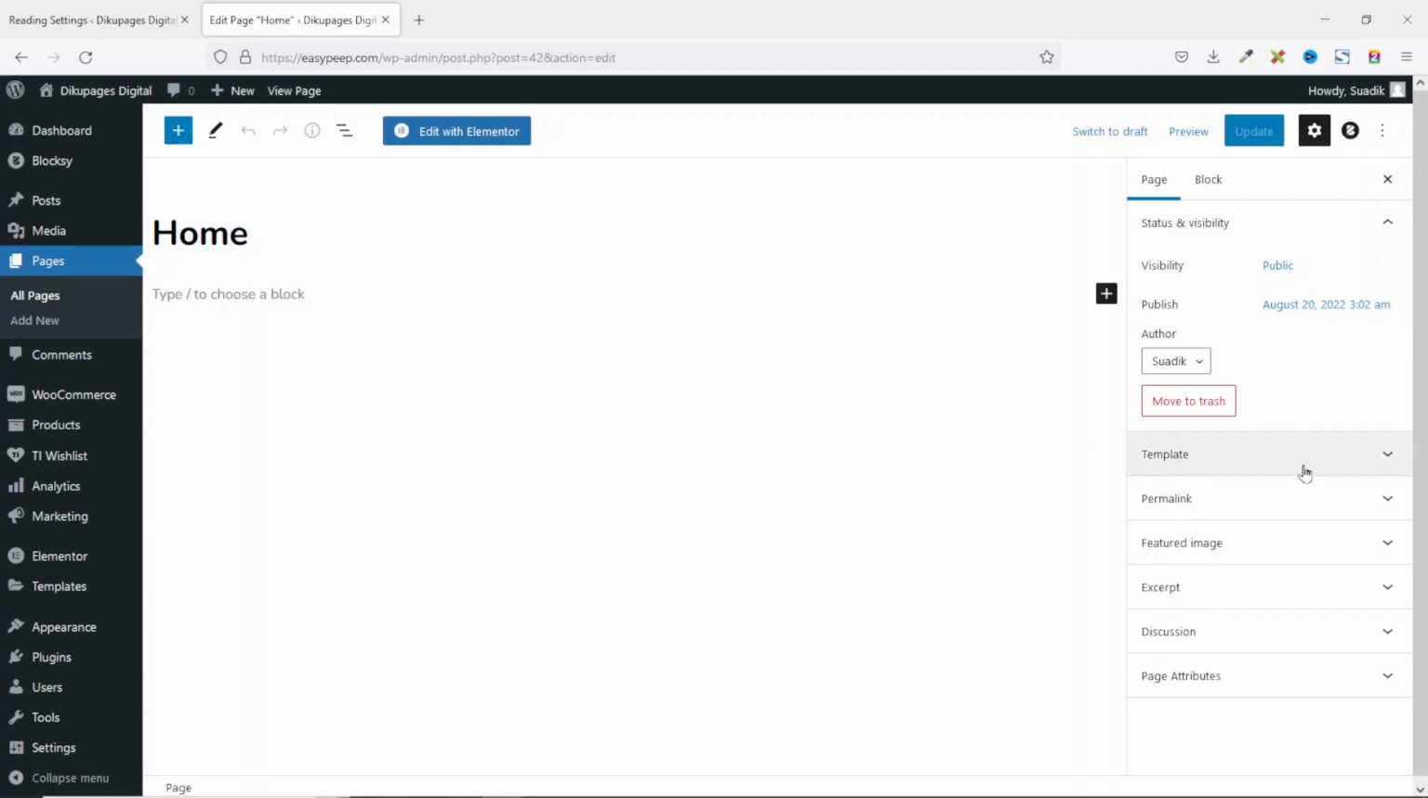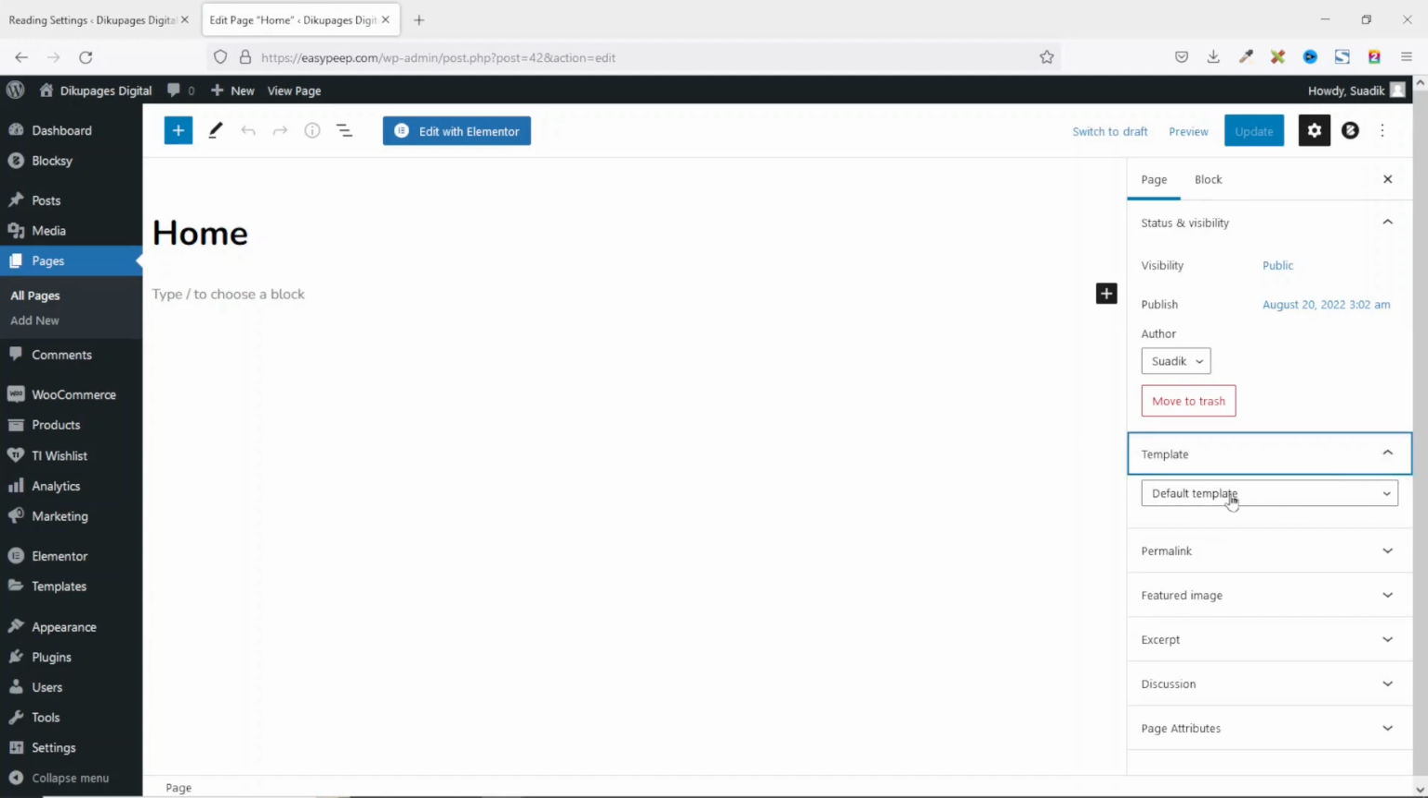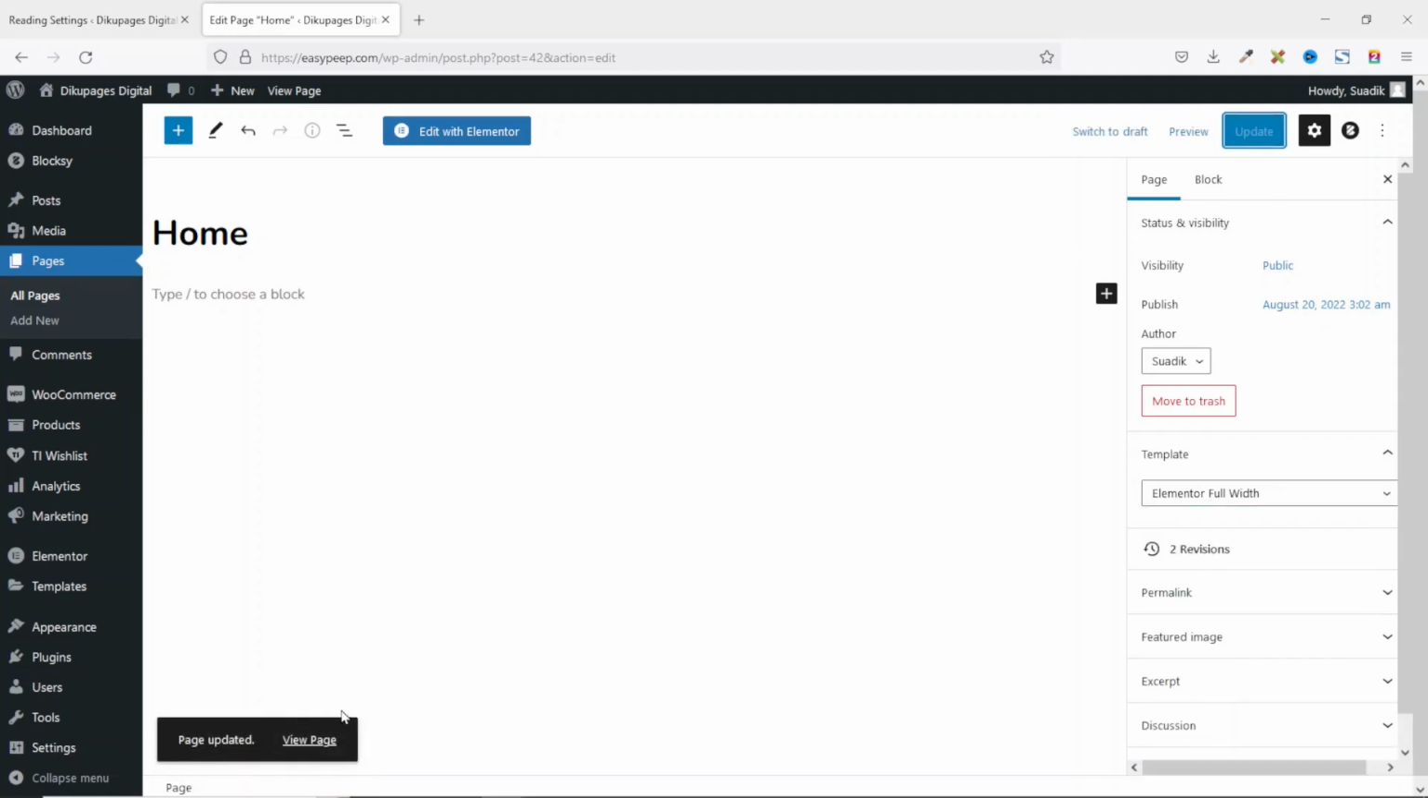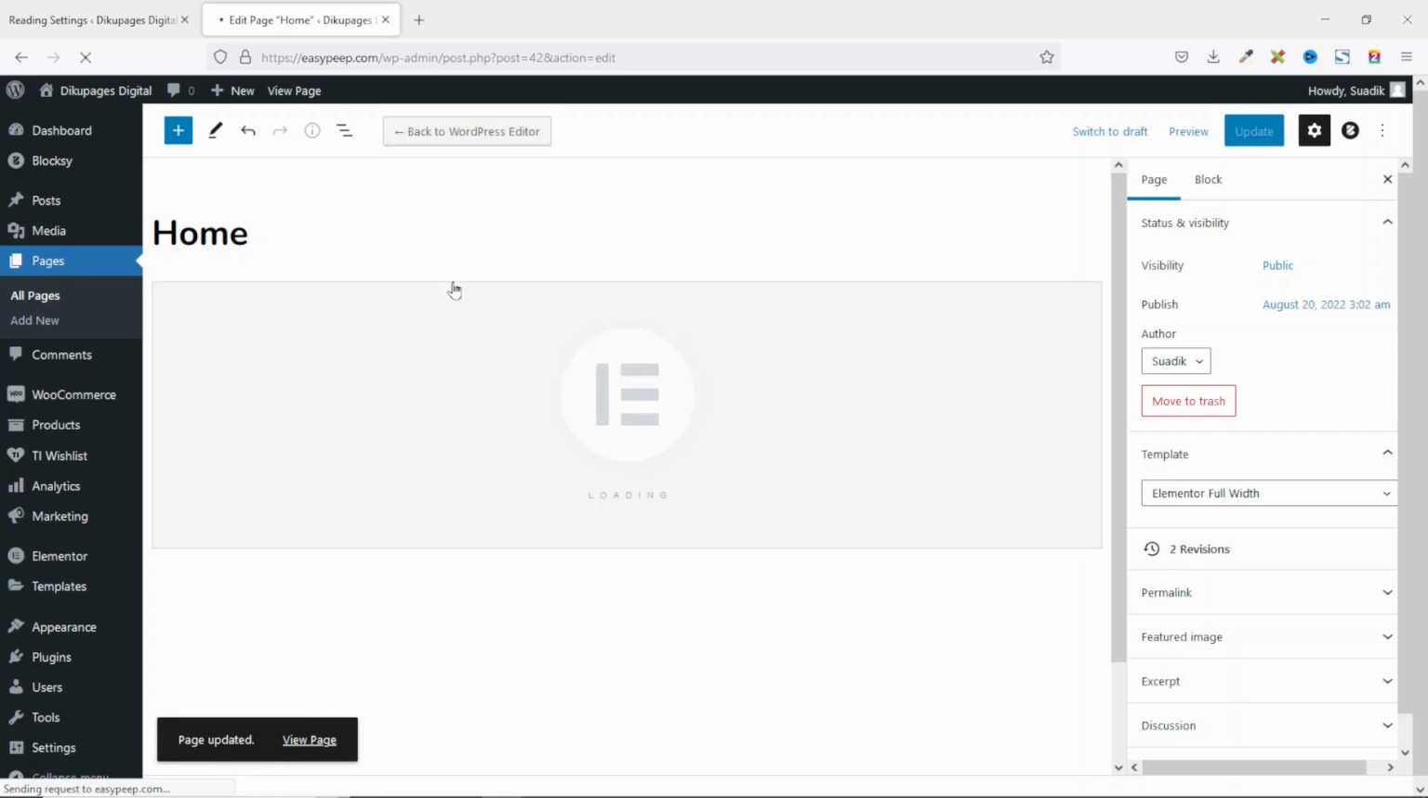Under template, we drop down the arrow. Then we choose our default template and we are going to go ahead and use Elementor full width. With Elementor full width selected, we'll be able to design our page in a full width mode. So after choosing Elementor full width, we click on update. The page is updated. Then we go ahead and click on edit with Elementor. And this will open in the Elementor editor.